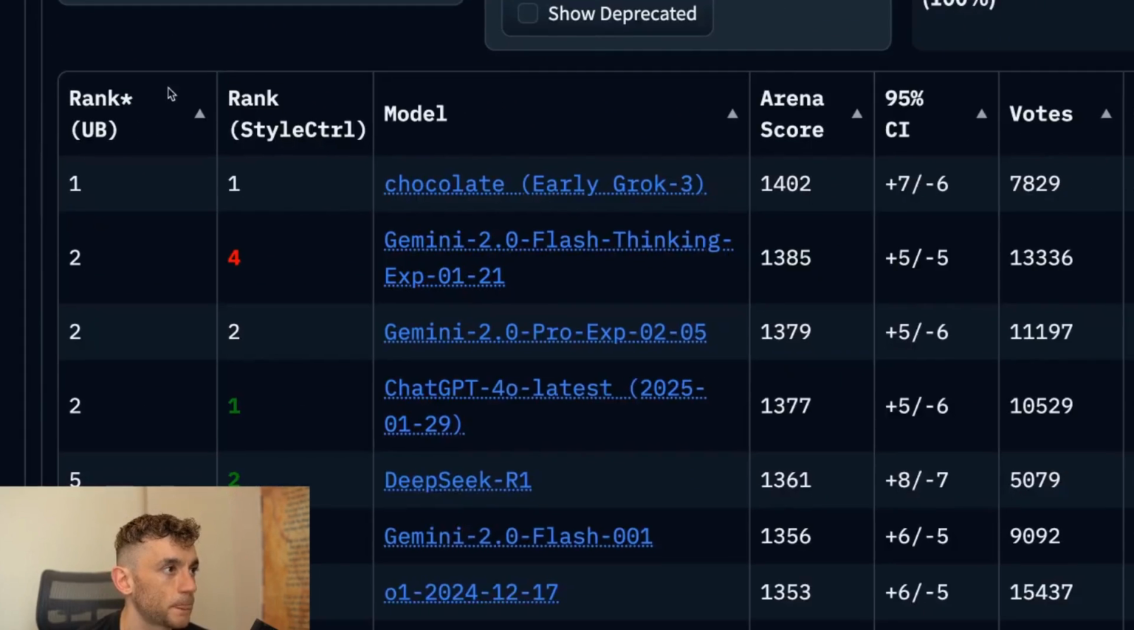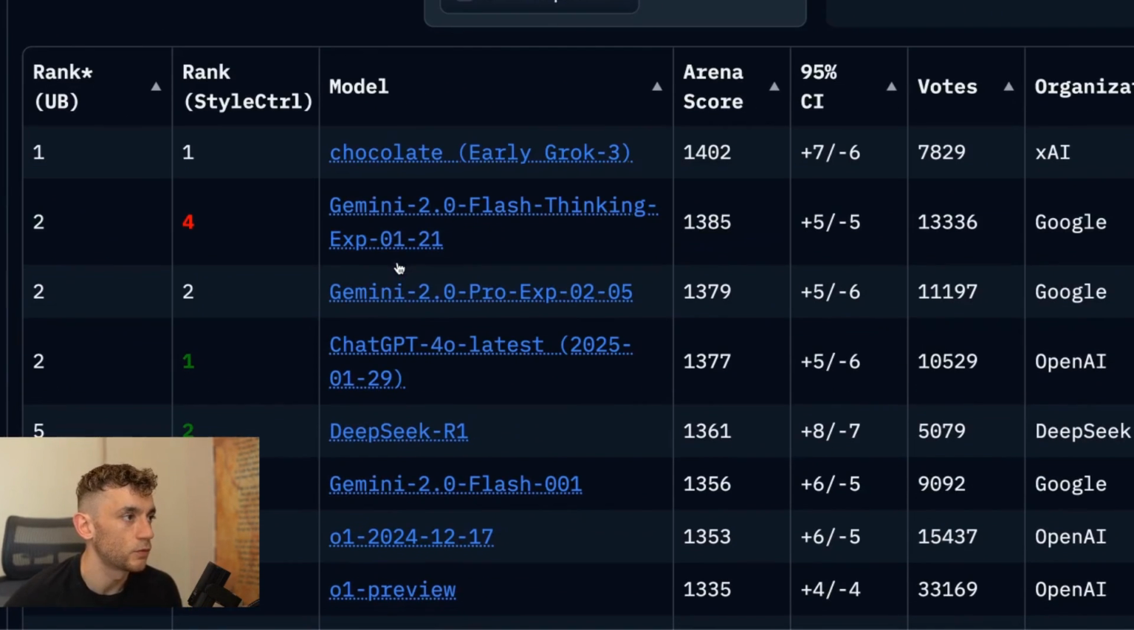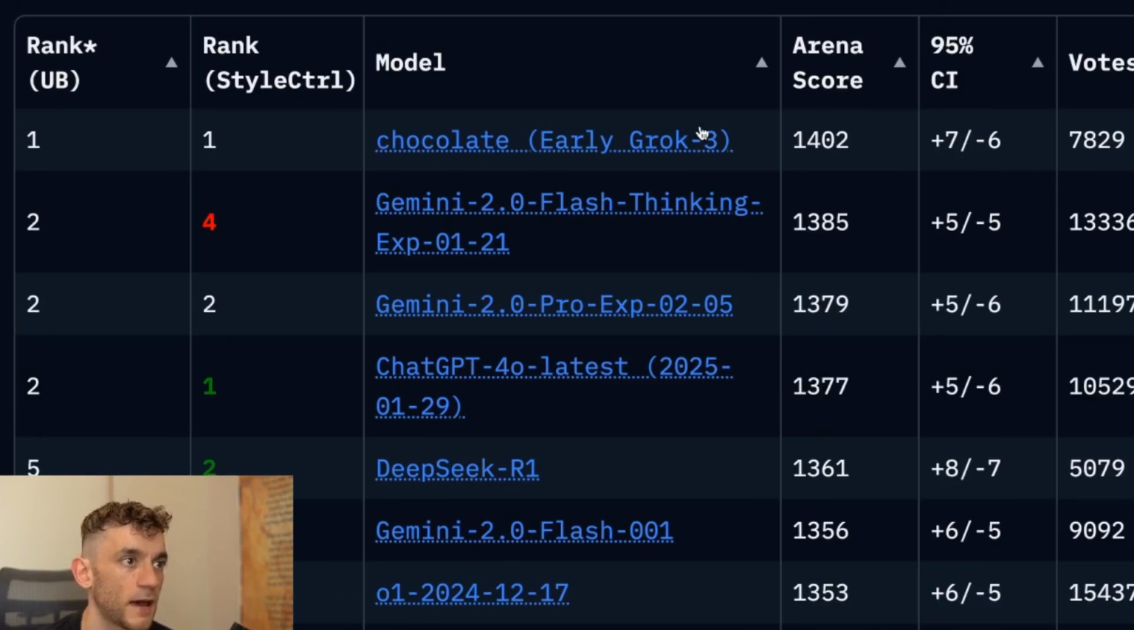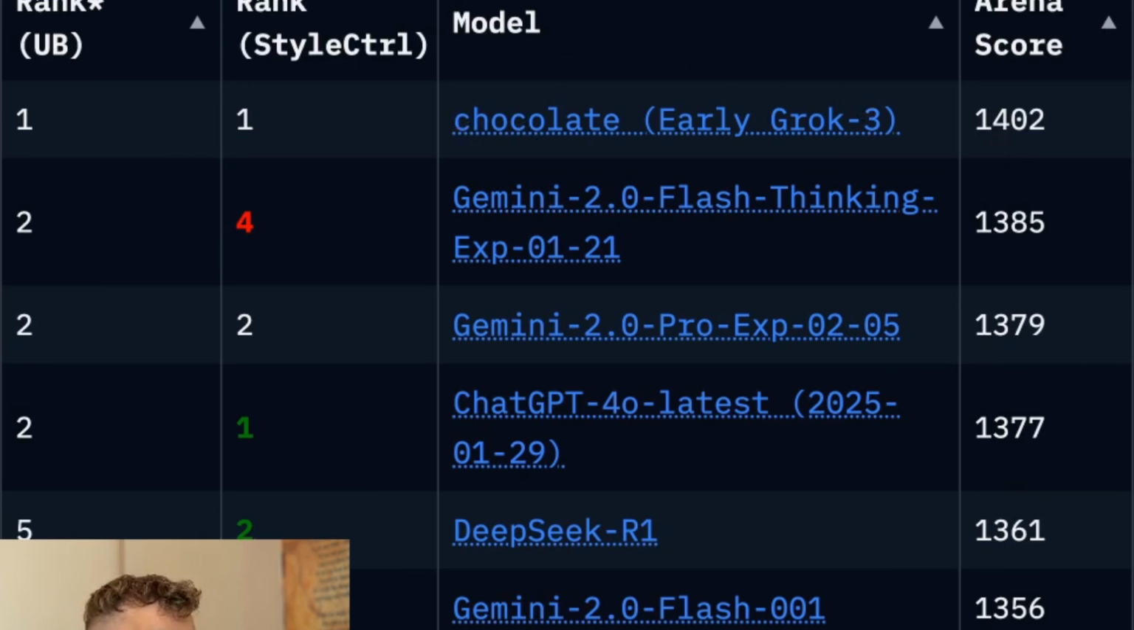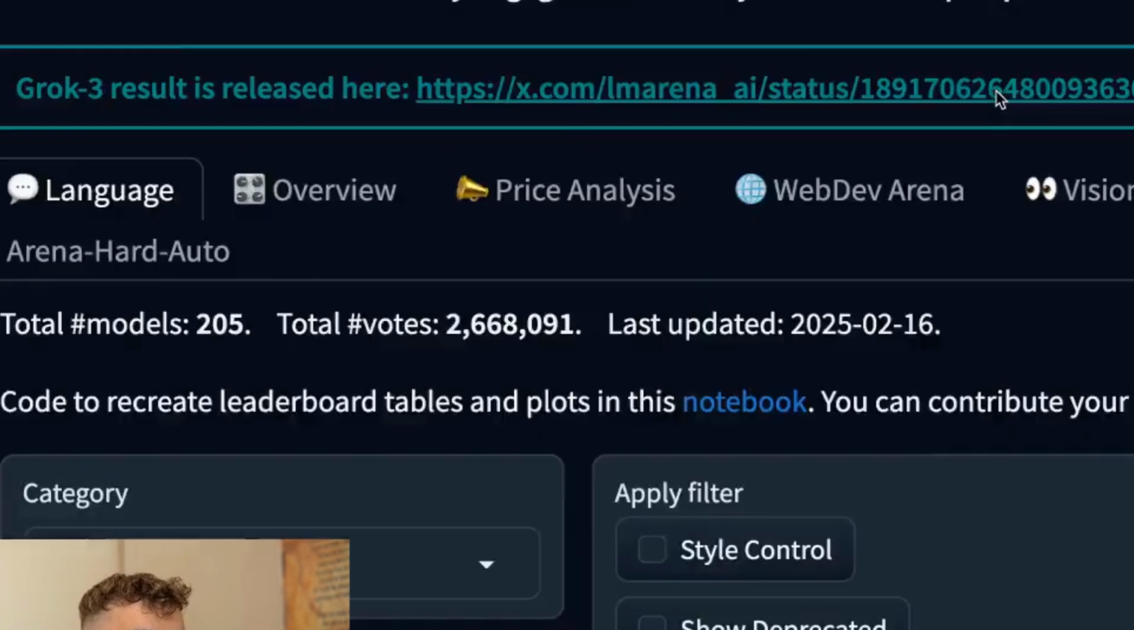So you can see this is a rank of all the latest AI models, including Gemini 2.0, ChatGPT 4, DeepSeek R1, etc., O1 preview. And you can see Grok and the free version that you can get access to inside LM Arena is ranking at the top, plus it's the first AI model to top 100 as an arena score, so it's performing really well.